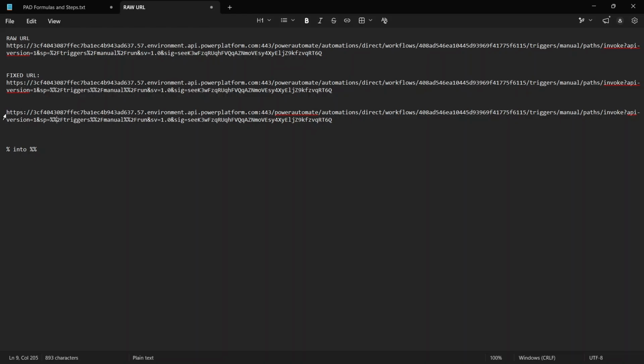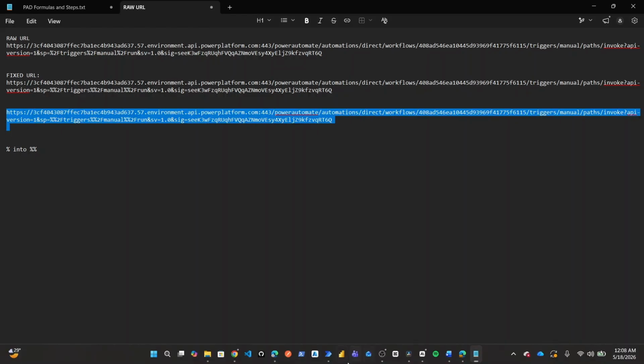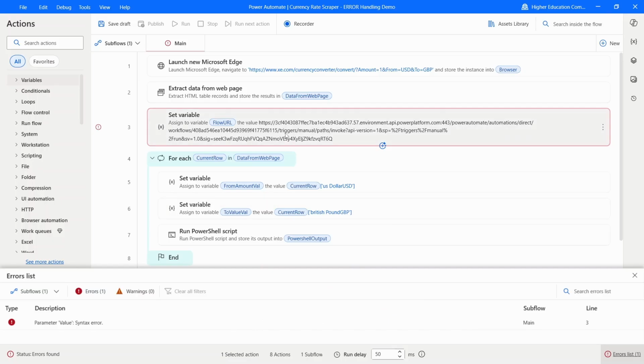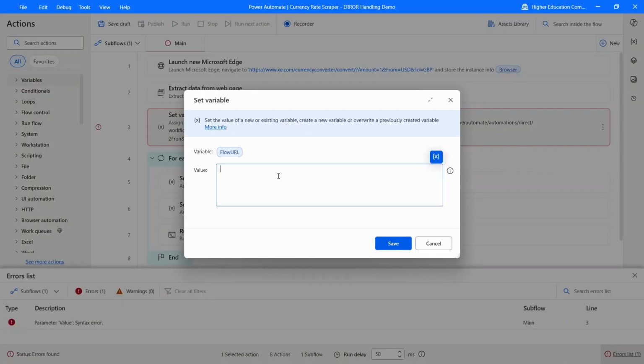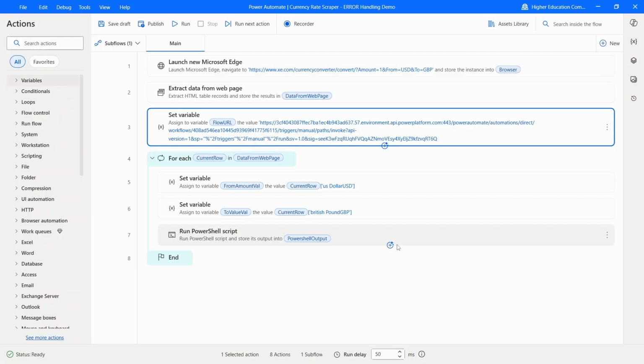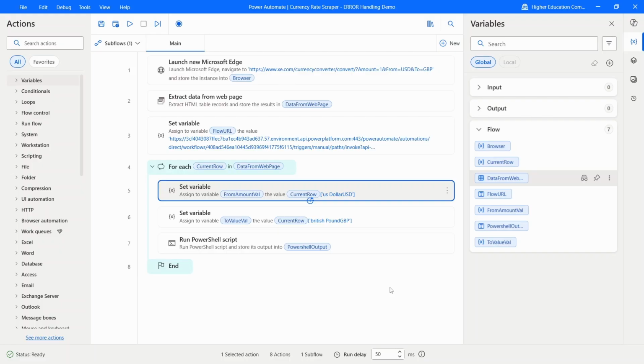Now I'm copying the same URL and pasting it once again in the same variable and it will work. First we need to remove this, and you see when I save it, the error will be gone. These are the first two hurdles that everybody faces when dealing with the HTTP trigger with Power Automate Desktop especially. Now let's move towards our cloud flow to show you some other errors.